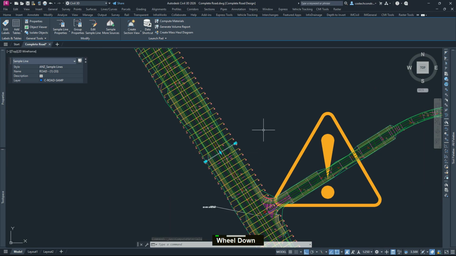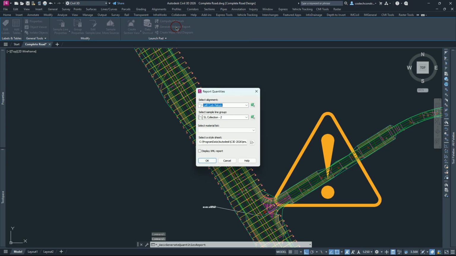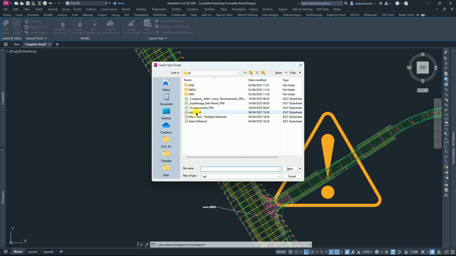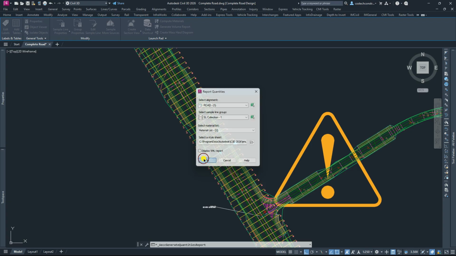To generate the report, the next thing we need to do is generate a volume report. So I'm going to pick generate volume report. We drop down, we pick our alignment. For the material list, it is under material list 1. And we can then proceed to select a style sheet. If we go here, I can pick this one for earthwork, since it is for calculating the quantities for the earthwork. Then we can hit open. Now we can press OK to view our quantities.